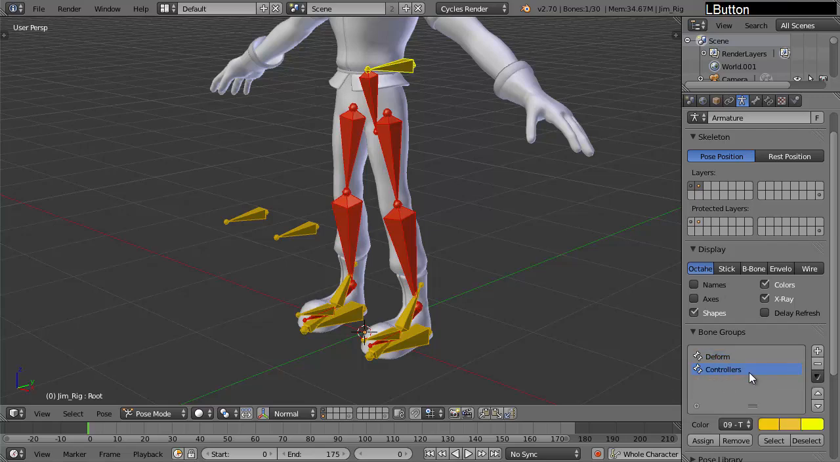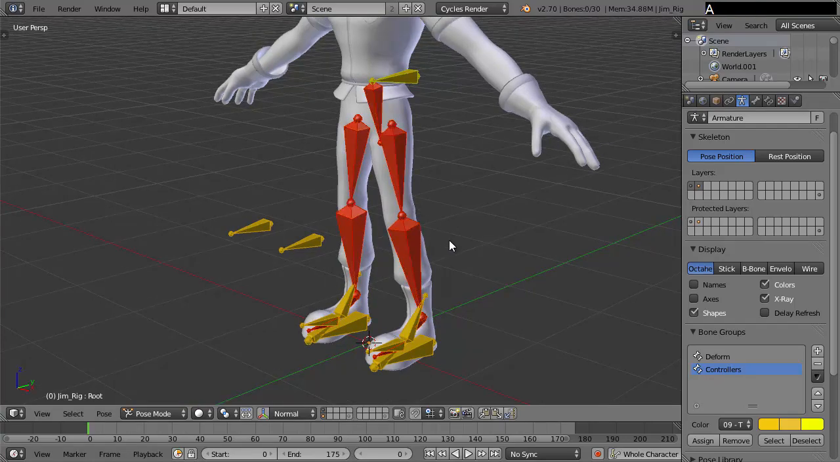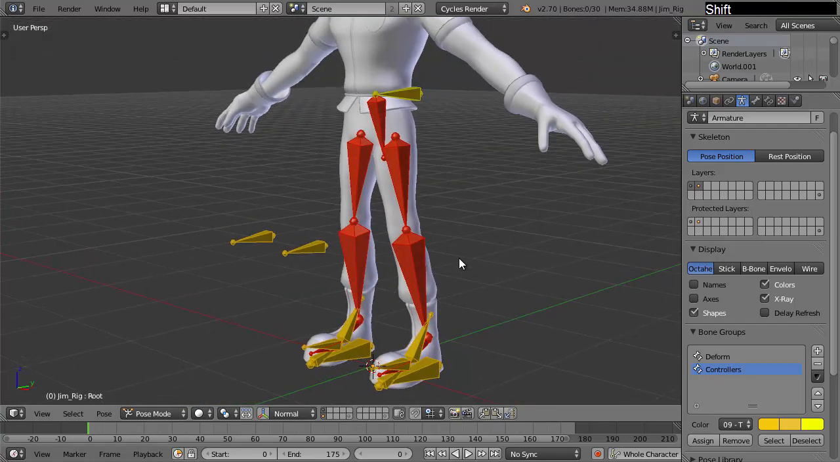So you can just go to controllers, and if you click here on select, Blender will select for you all the bones in that group. And if you have all the bones selected, if you click on deselect, the ones corresponding to this group will be subtracted from the selection. Alright, those are all pretty interesting things, but now let's start with the skinning.